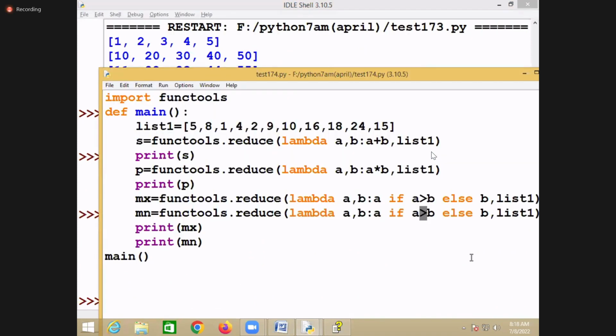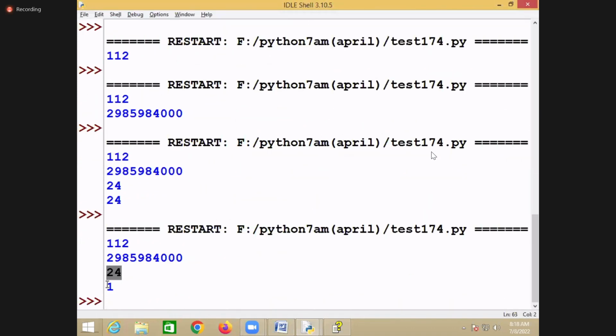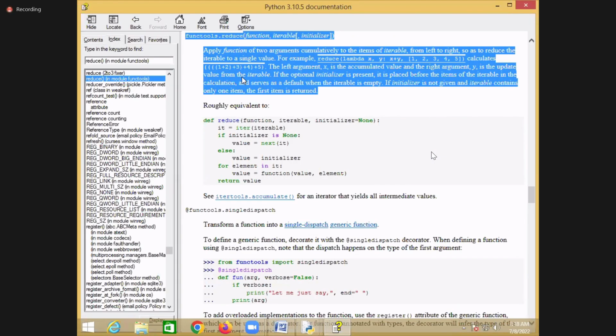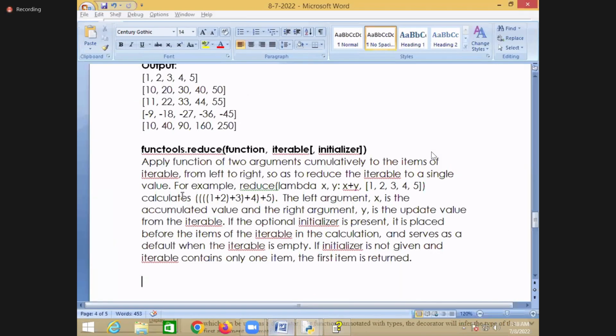With a less than b, what is the maximum value here? 24. And what is the minimum value here? 1. So it means you are reducing the list of values to one value. You are reducing to one value.